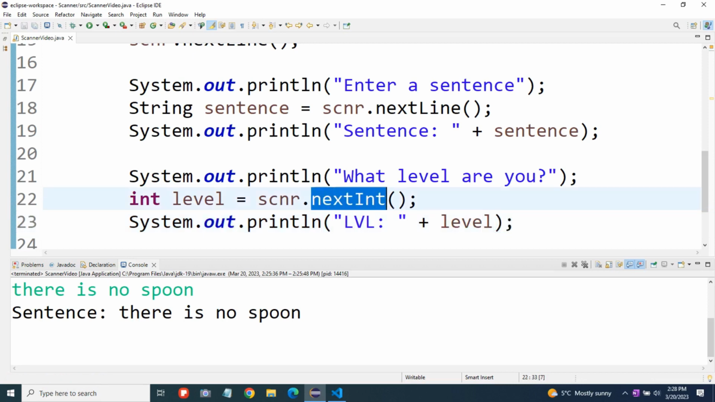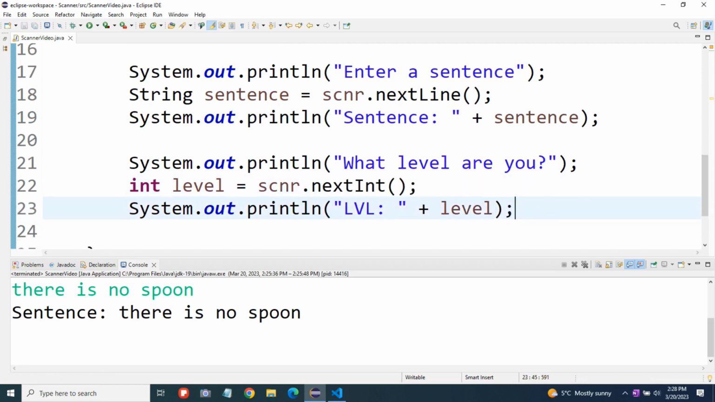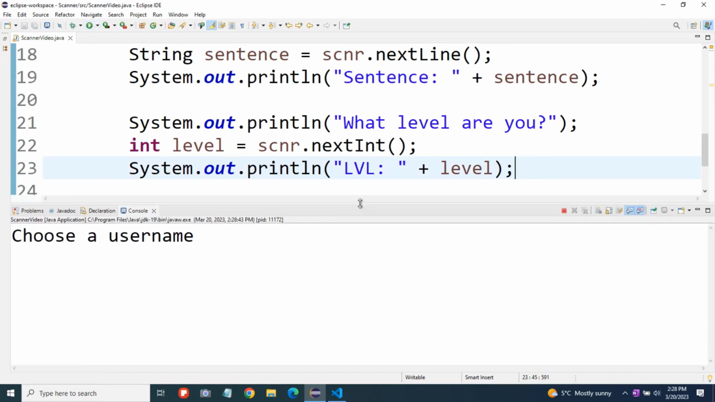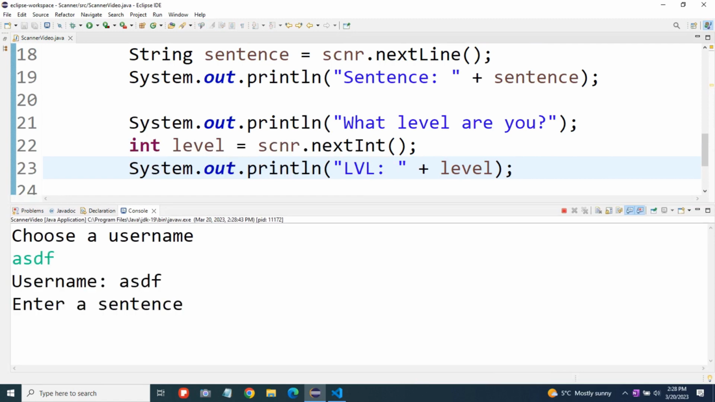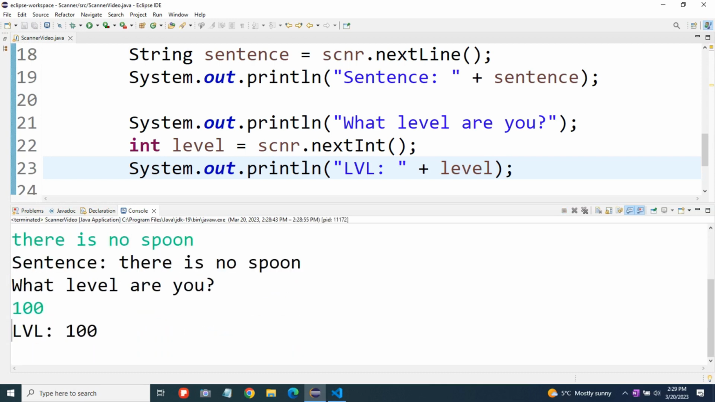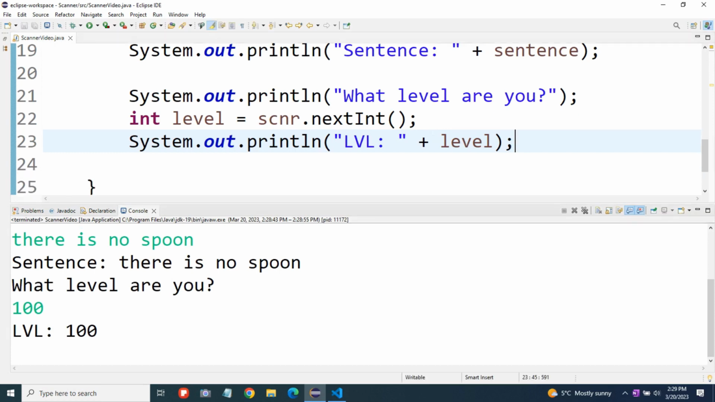And nextInt is another example of one of those methods that leaves the new line character in there. It won't matter right now since we don't actually have a next call using our scanner, but we'll see what it does after. So we enter the username and then we can enter a sentence. And what level are you? We'll say level 100. So everything's working good, and let's make another call to nextInt.